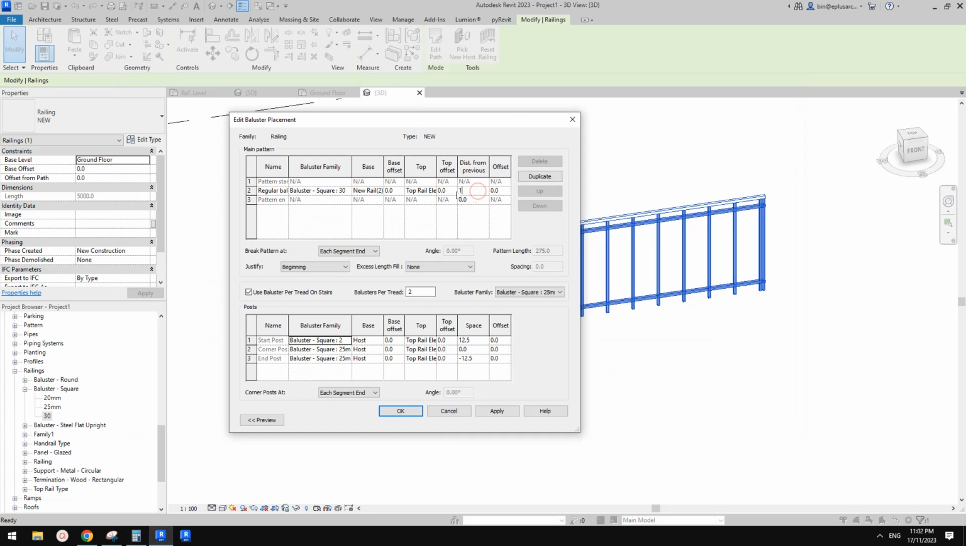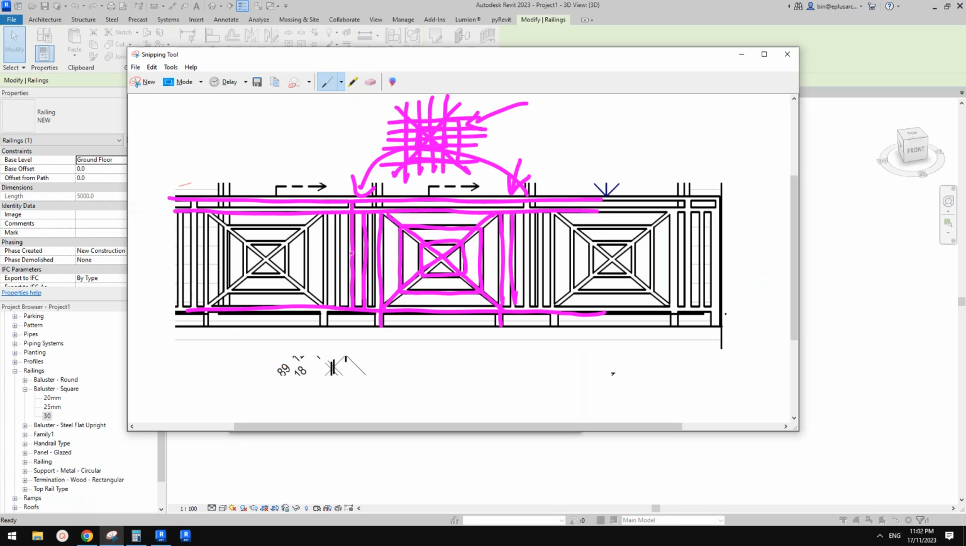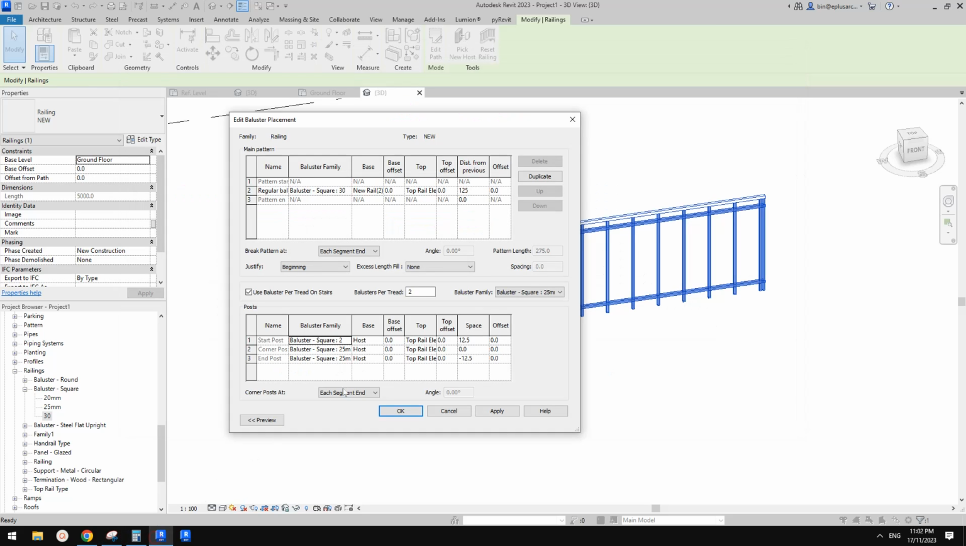So top in 125. This is actually the distance from the previous one. So this is actually the distance from the last one, whatever the last one is. So it will be this one, right? So this distance. So we're going to use 125, and then select it, duplicate. And then the second one is from rail 2 to rail 1.